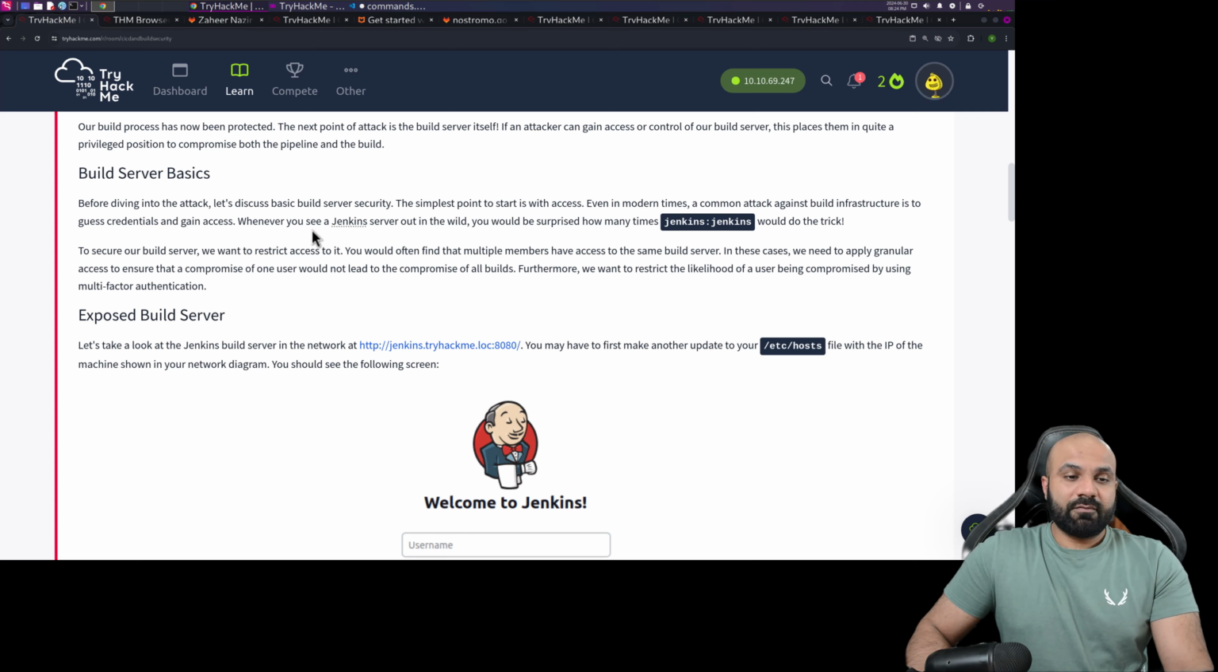Whenever you see a Jenkins server out in the wild, you would be surprised how many times default credentials would do the trick. With Jenkins, I think the username and password are the same by default after installation. So always change the administrator password once you install it.